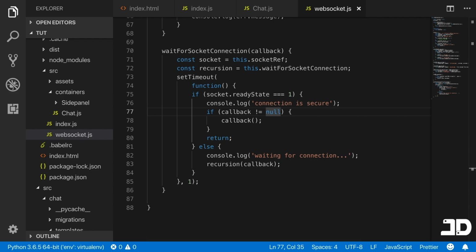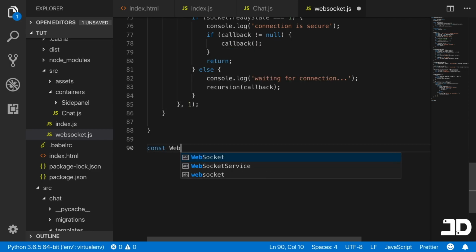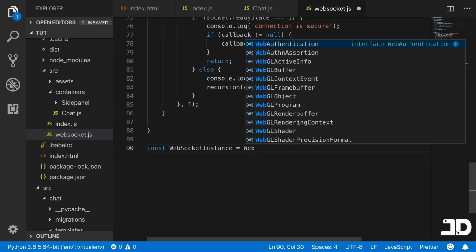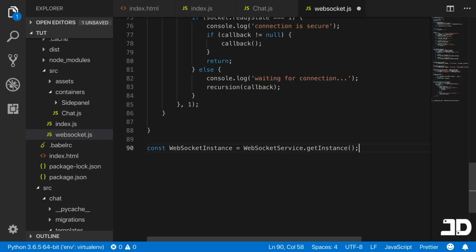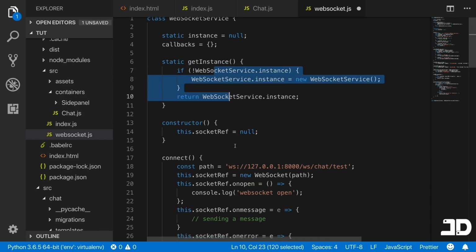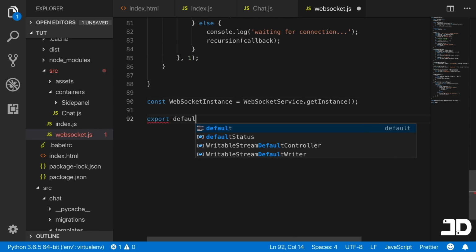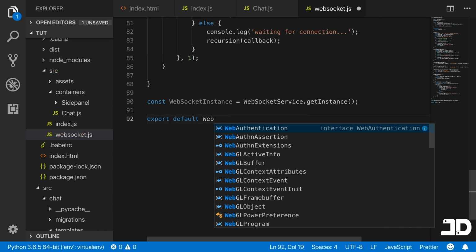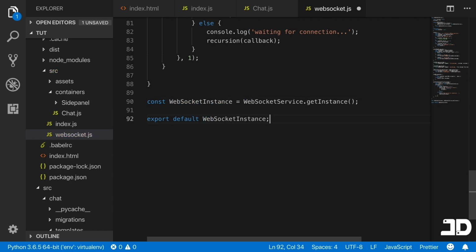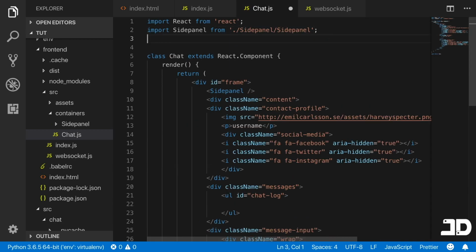And so the last thing to do after all of that was to grab our unique WebSocket instance. So we say our instance equals WebSocketService.getInstance. So remember this method up top here, that's to actually get an instance of this service, and then we will export the default from this file as that service, or that instance rather. So we export that and we bring it here into our chat.